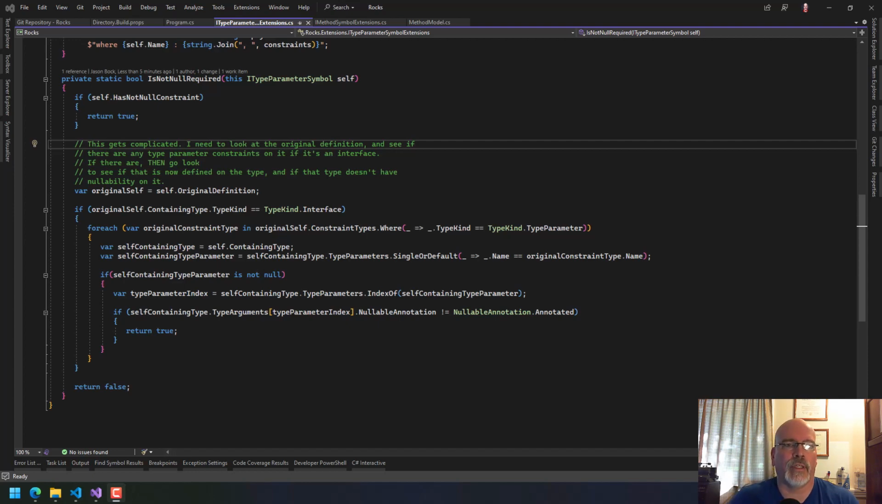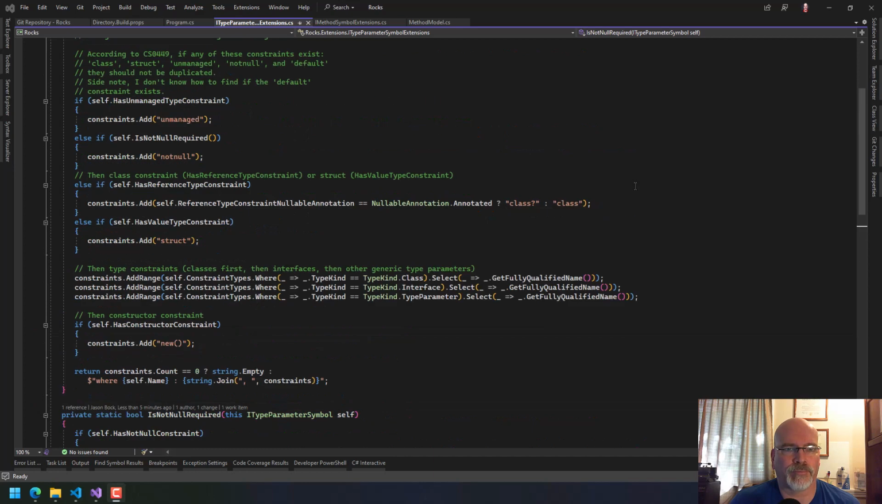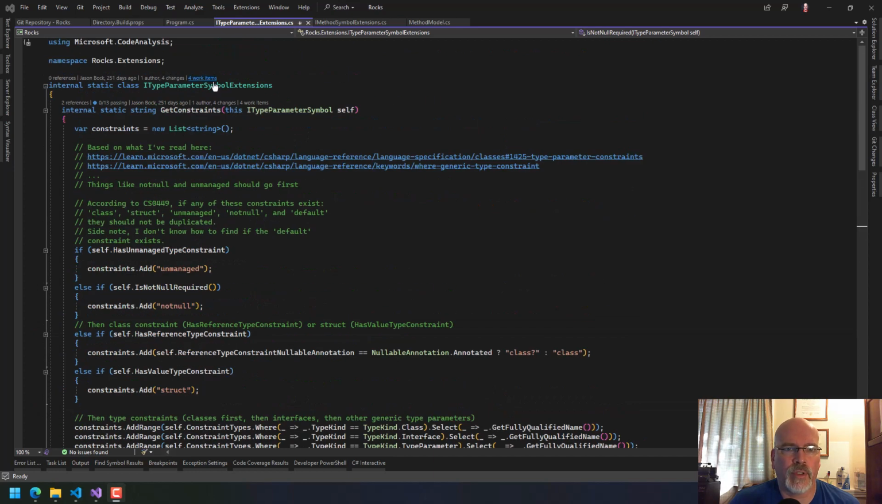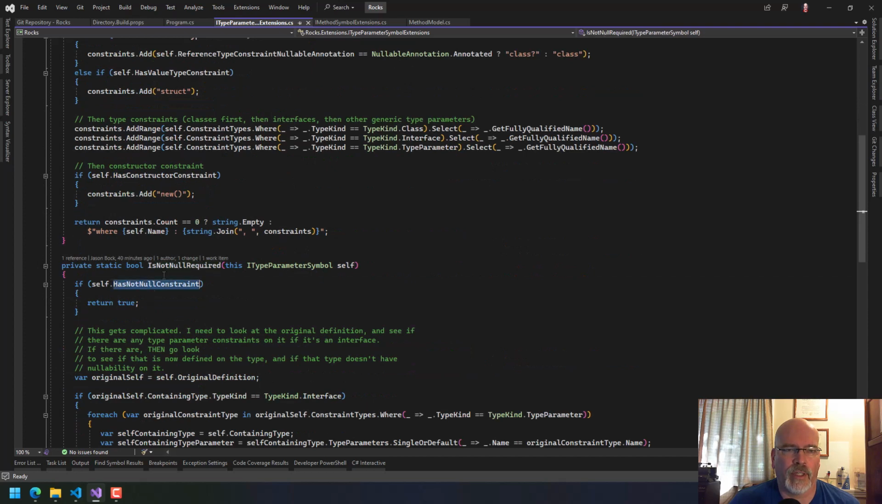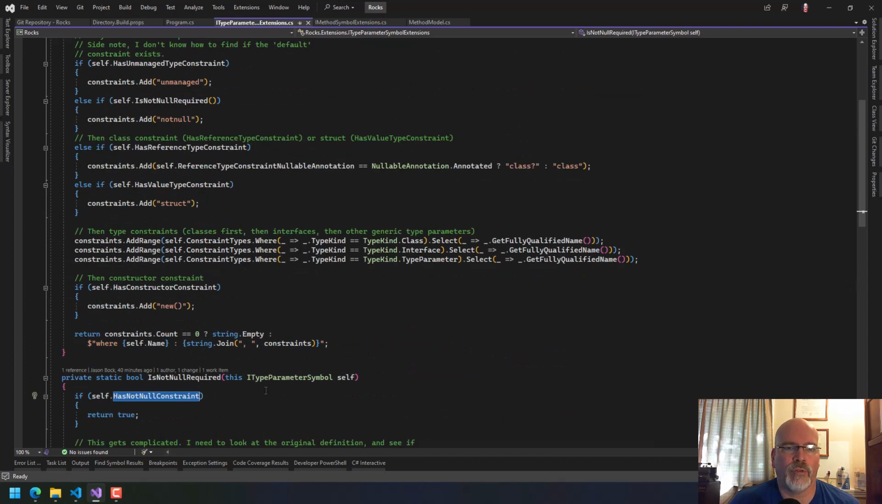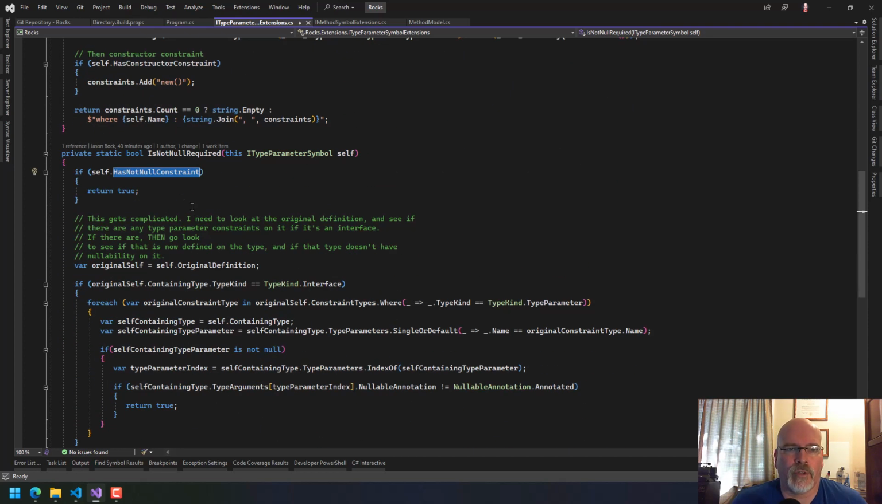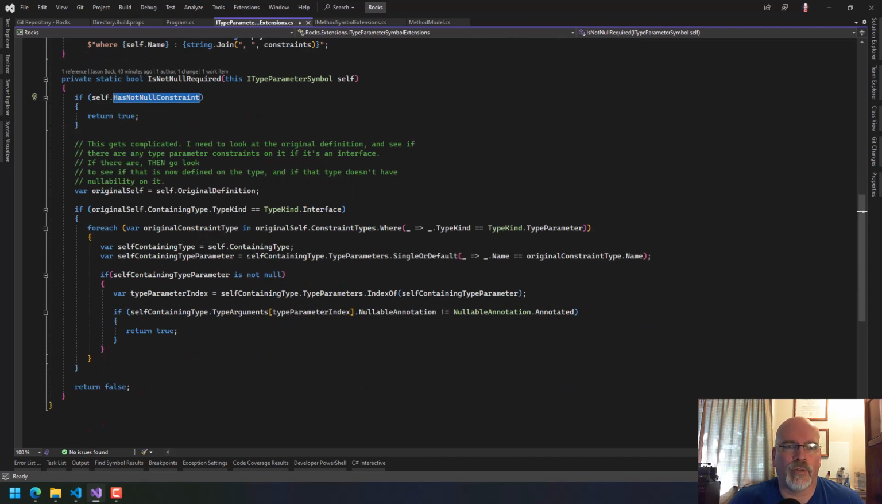So basically, when I do this get constraints, there was a thing in here to say has not null. I just expanded it into an extension method that says, okay, if it has not null, you need it. Now you have to do something more complicated.